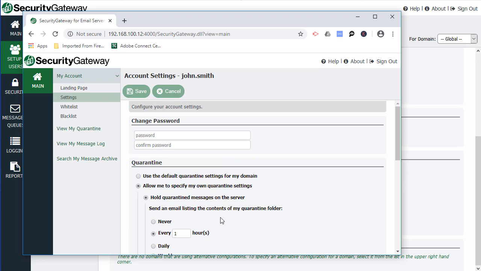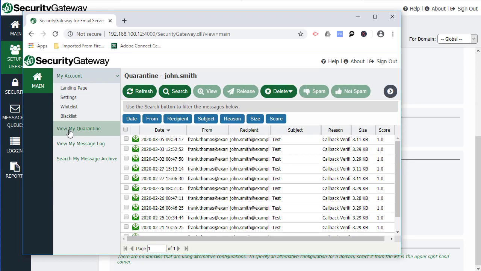All of these settings can be disabled so that the user does not have access to all of these features. The user can also access their quarantine using the link here under View My Quarantine, with all of their quarantine messages with options to release the message from quarantine, delete the message, mark the message as spam or not spam.